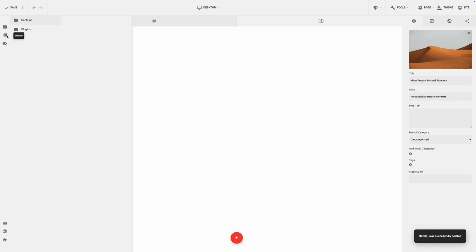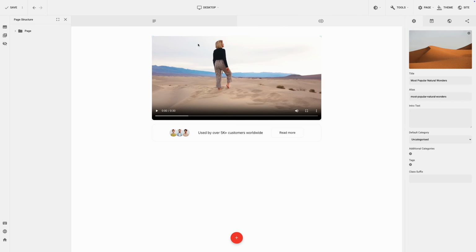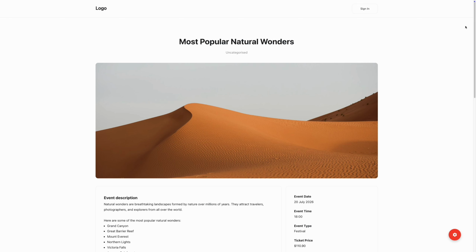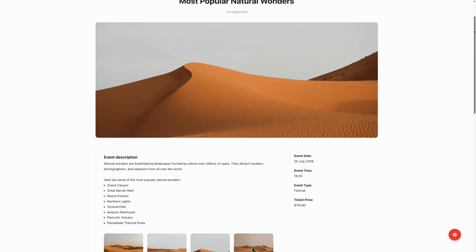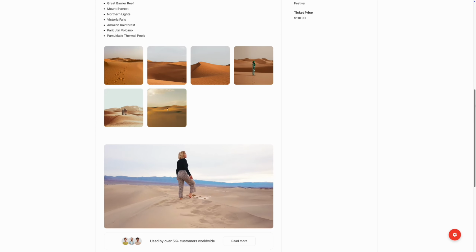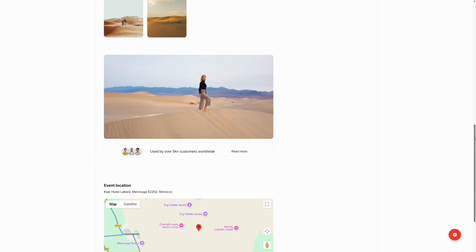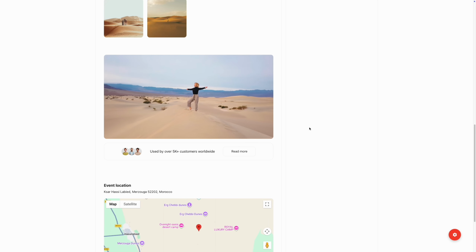I'll insert a pre-built section from the library. Once it's added, save the page and let's open the item on the front end. As you can see, the content created with the Gridbox Page Builder appears exactly where the Page Content plugin was placed in the single post layout.